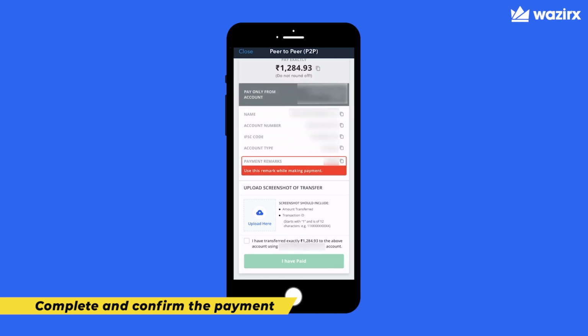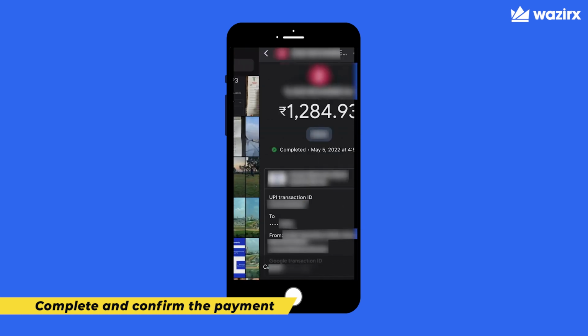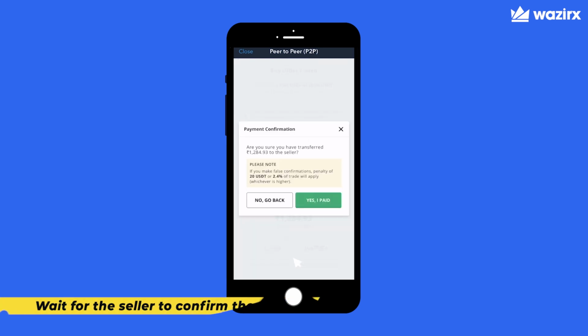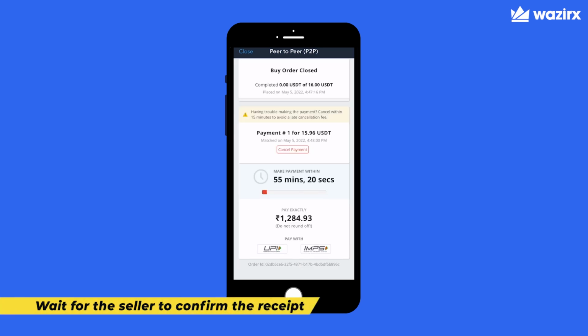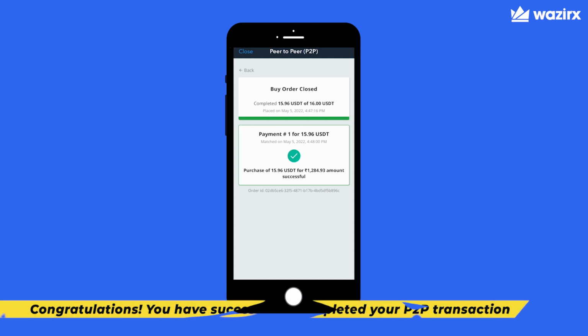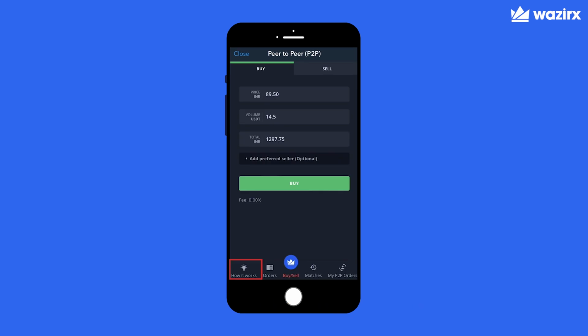Once the payment is done, you will have to upload the payment proof and then click on the checkbox and I have paid. Once you have confirmed the payment, the seller will have to confirm the receipt of the payment. Upon seller's confirmation, you will get a confirmation. So this is how you can easily trade at zero trading fee with WazirX P2P. You can also check out how it works section for more information on placing a P2P order.